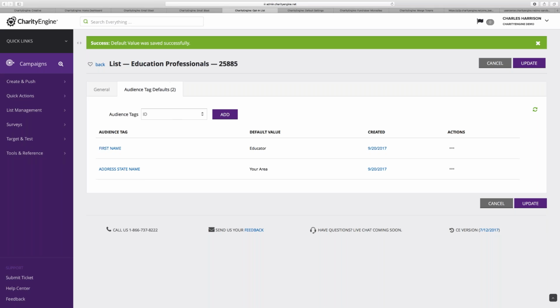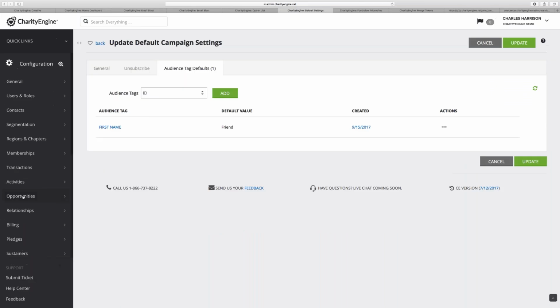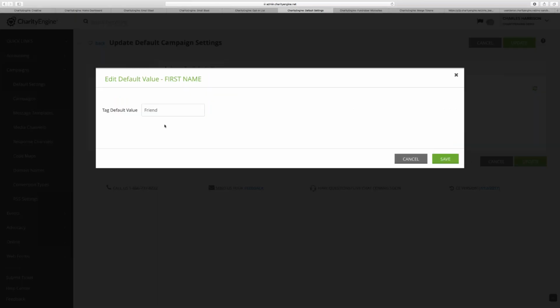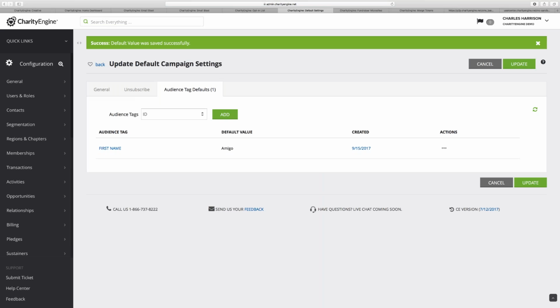We're also able to do that at the global level, and that is under default settings under campaign. So right here, again, let me make this bigger for everybody. In the configuration section under default settings, under campaigns, we're going to have general, unsubscribe, and then audience tag defaults. So here you might have first name as friend. So that would be my global. But maybe if you wanted to make it, instead of friend, we make it amigo. That every time it fills in, you want it a little bit more personalized, and it's going to say amigo.